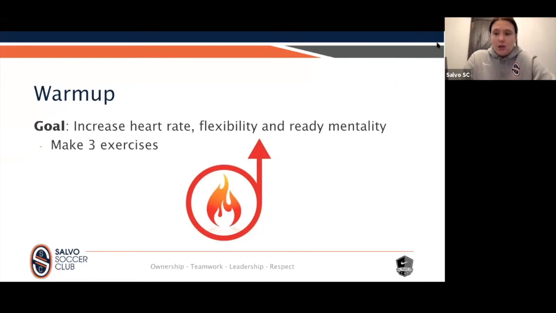To start off the workout, just like in the example, we're going to go to a warm-up. The goal of the warm-up is to increase your heart rate, flexibility, and your ready mentality. Anything that gets you moving is going to increase your heart rate. For my team, I like to just have them go on a jog, down and back on the field. That's an easy thing that increases your heart rate.